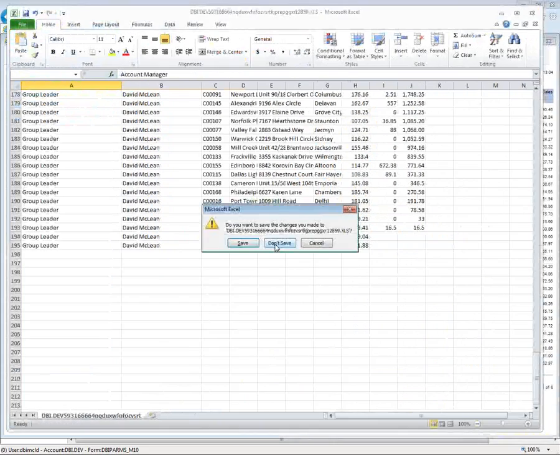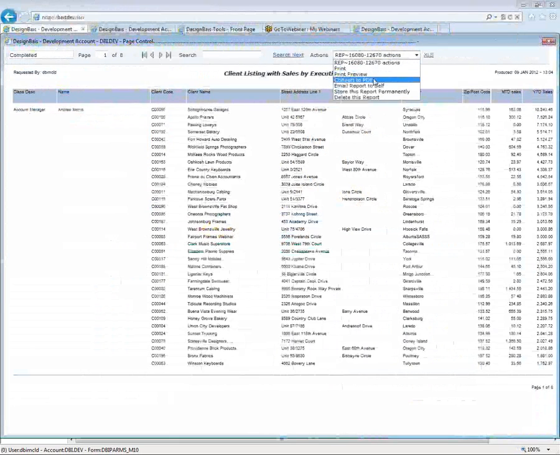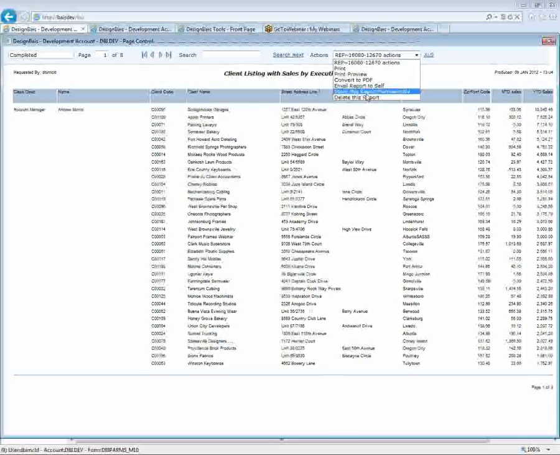There's also now in version 6 the convert to PDF at this point. I can email the report to myself, print it to the printer, and store the report permanently, which brings us to the next point in this webinar, which is the cabinets.